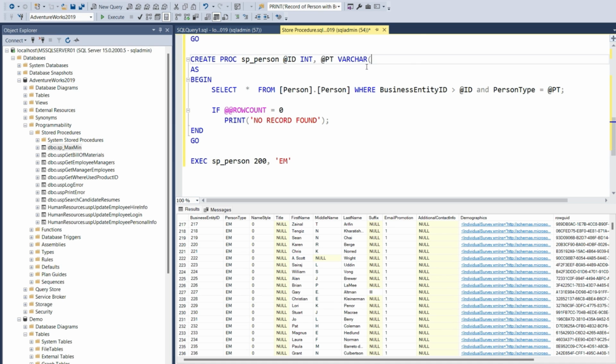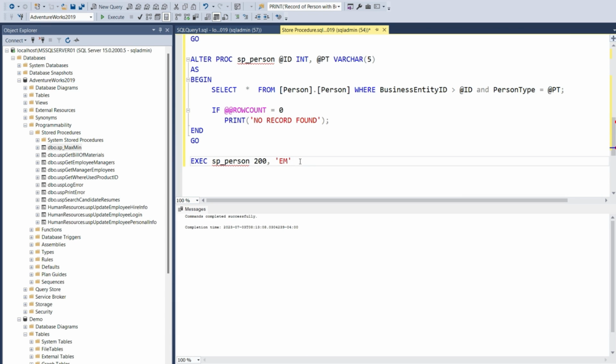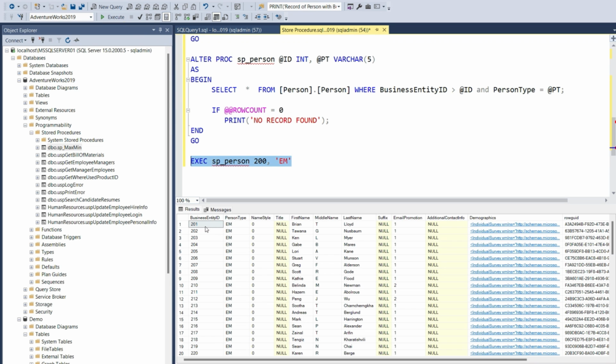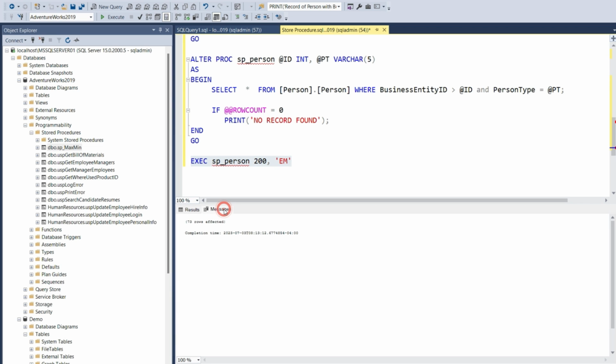To fix this, we need to alter the procedure and specify the length of the varchar. In this case, I'm just going to say 5, right? And I'm going to alter the procedure. Now let's execute the stored procedure again. And now you can see that we have data being returned. If we check the messages, it says that 73 rows were affected.